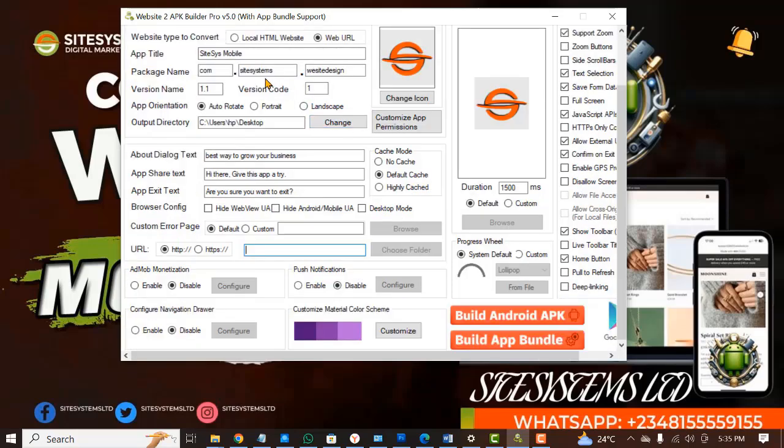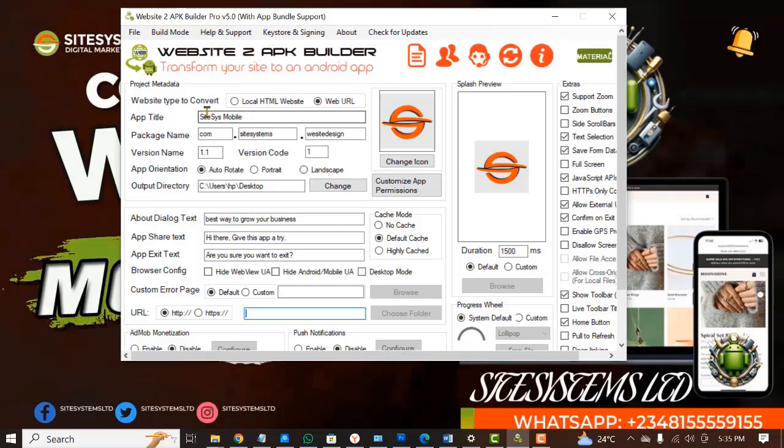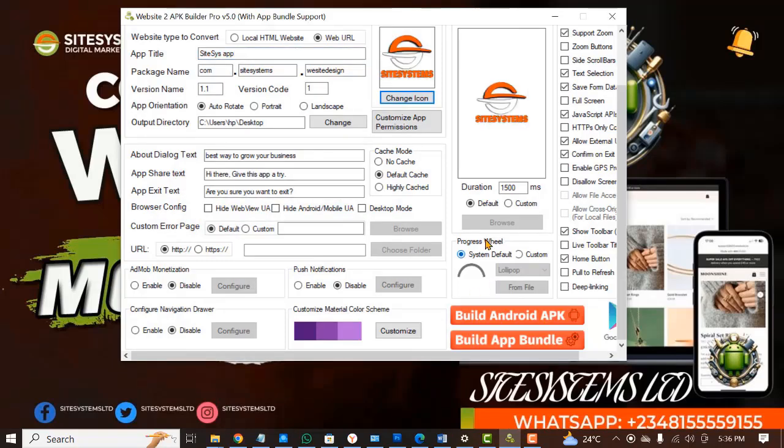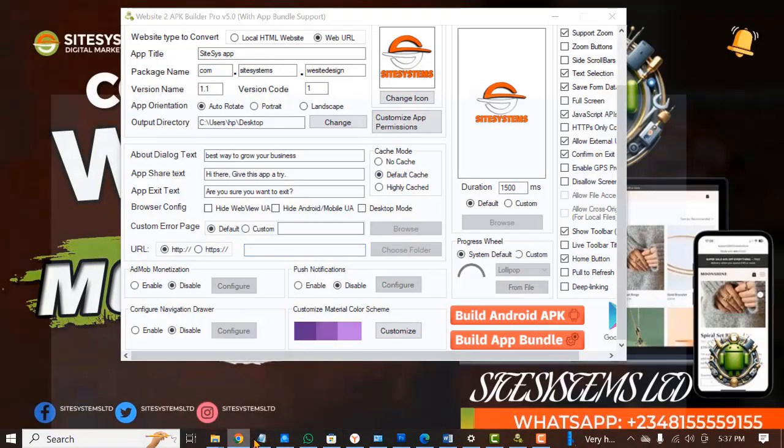Okay, so I'm going to change this name now. Since we already used Sysys Mobile, I don't need to use that anymore, so I will say Sysys app. Okay, Sysys application. I will leave every other thing as they are. Then I will change the logo from here. So I've just changed the logo. So after the logo has been changed, I will go to my website and copy the URL of my website.